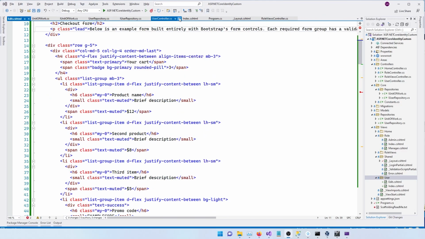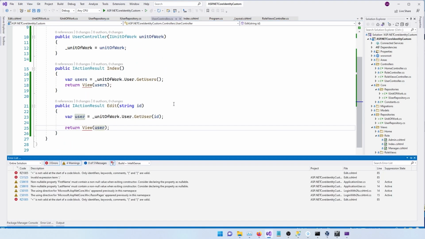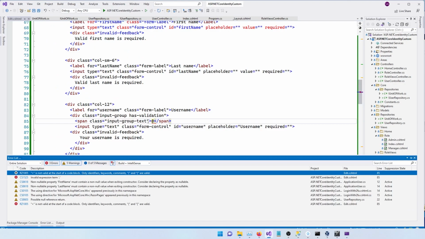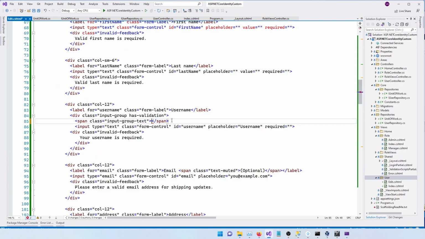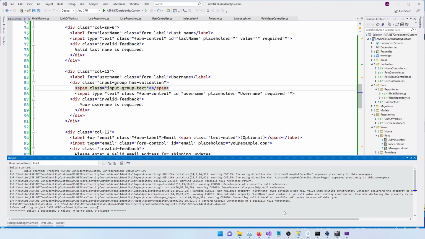Let's go back to our user controller. We're gonna return a view, and we're gonna pass user. Let's build. Oh, we have some errors. Okay, let's rebuild. Okay, now let's come back here.